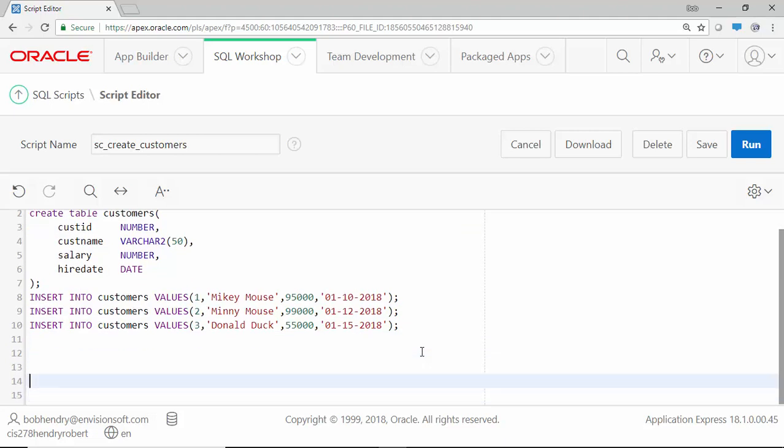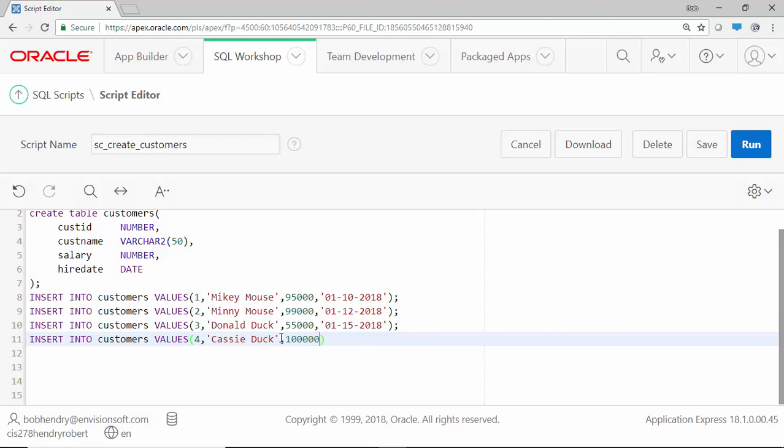And let me put in a couple more pieces of data. So I'll put in insert into customers values, and we'll put in customer number 4, Cassie Duck. And Cassie Duck earns $100,000 a year. And her hire date is January 1st, 2018.